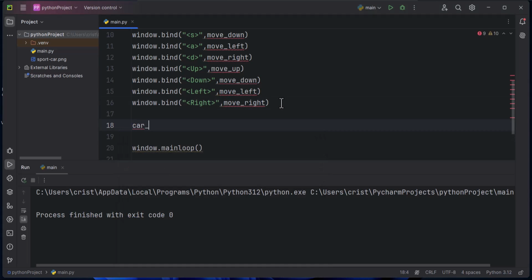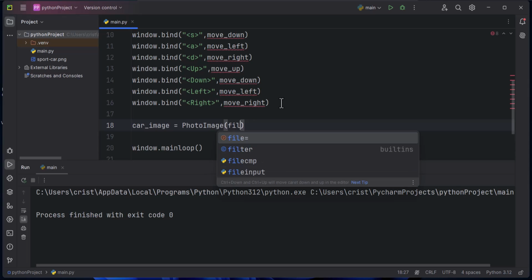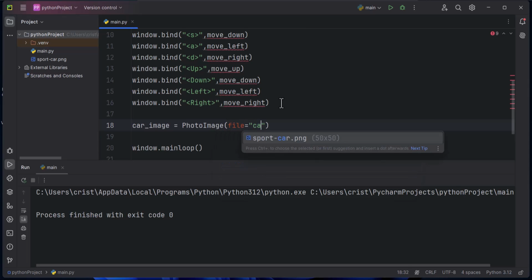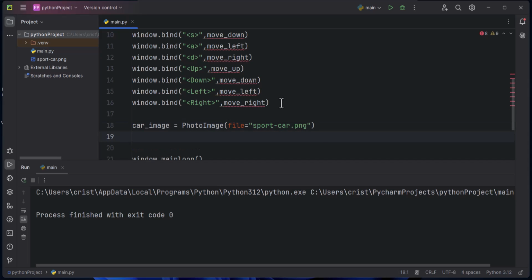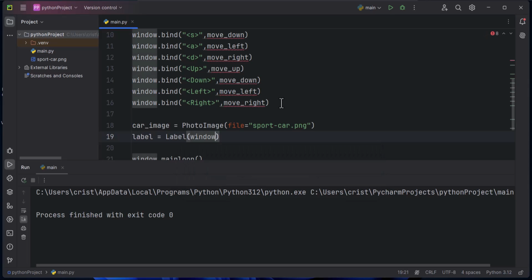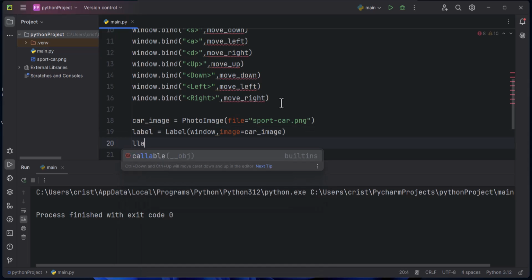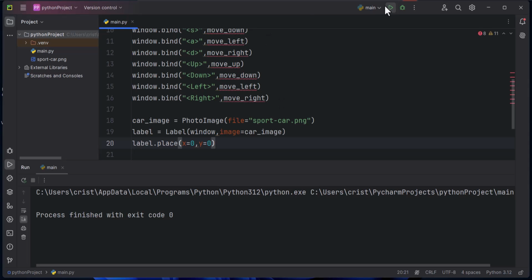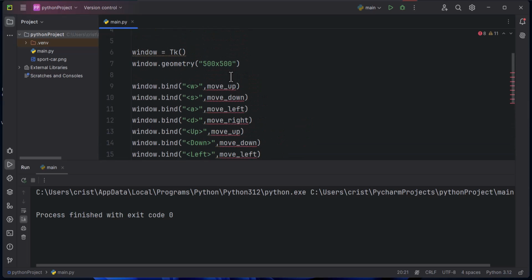it car image equals to PhotoImage file sports car. Then I'm gonna create a label equals to Label. It's gonna be shown on our window, and it's gonna have an image of car image. Then I'm gonna type label dot place x equals 0 and y equals 0. Let's run this to see how it looks, but it will generate an error because we didn't define those functions.